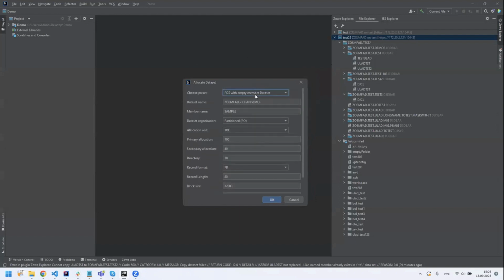Like that. So we can create something like a sequential dataset with template parameters, a PDS dataset with an empty member, and a PDS with a sample JCL member inside. Here some fields change, and if we select the last one, it will create a dataset, and inside of it a member with a predefined JCL. So we don't need to search for a template JCL to change it later and submit.